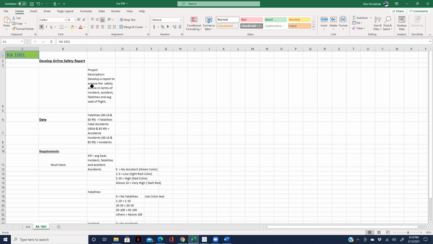Okay, and here they're going to give a brief description in Jira or any application that you're using. So it says project description: develop a report to analyze the safety of airlines in terms of incidents, accidents, fatalities, and average seats of flight. Okay, it's starting to make sense right now. So here it gives a brief description about the data.